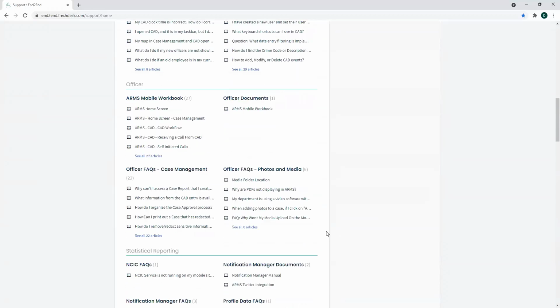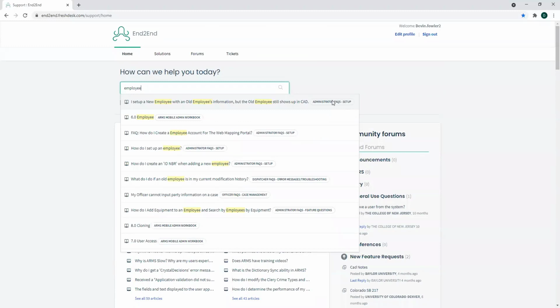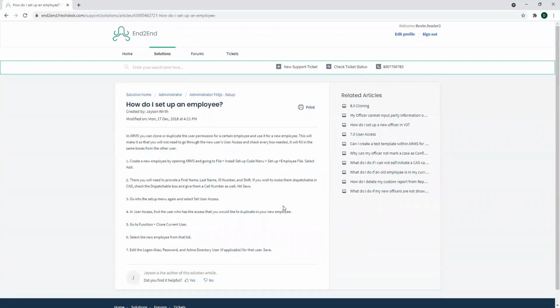Let's scroll back up to the top and use that example that I gave you before. We're looking for employee. I want to add a new employee. So we've got how do I set up an employee right here. This is just an administrator FAQ. We can click on that. And that shows us a quick little blurb about how to set up an employee and the steps that are involved. You can also see over here related articles, so it gives you other articles that might fit what you're looking for as well. You can come up and search.